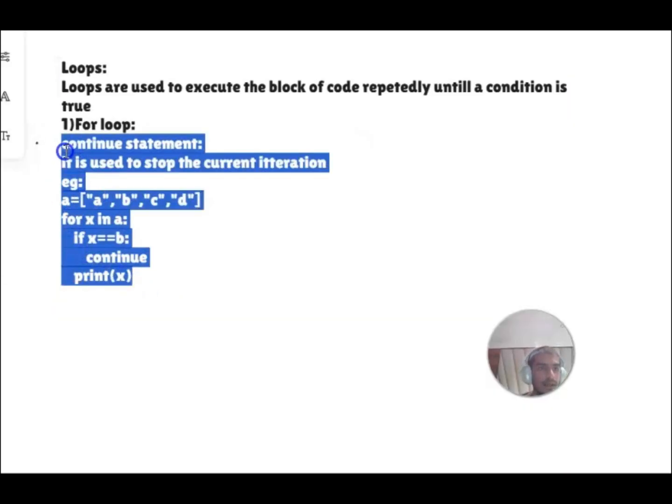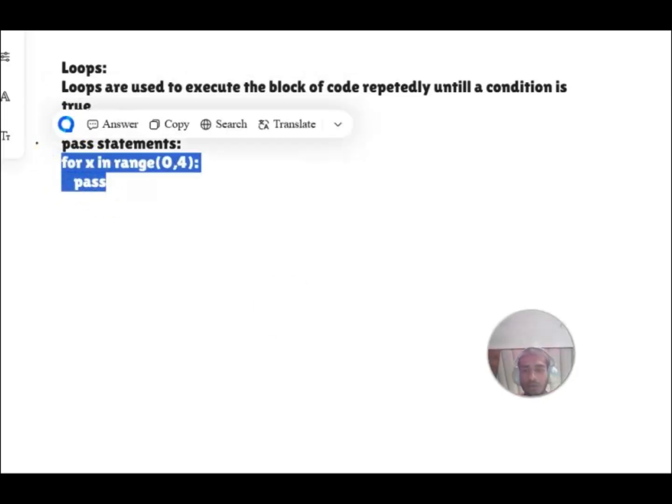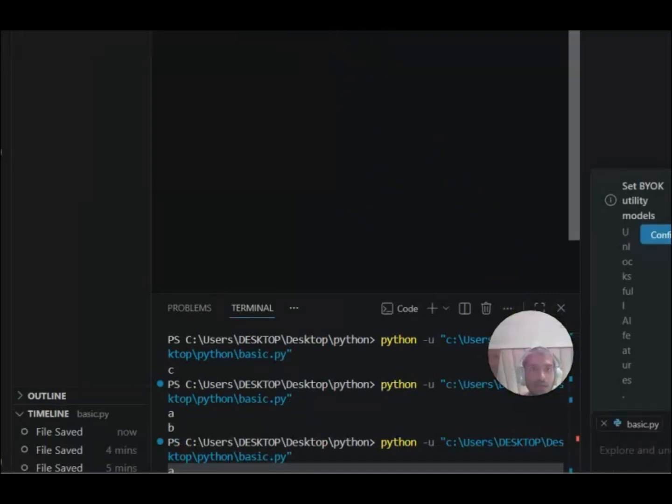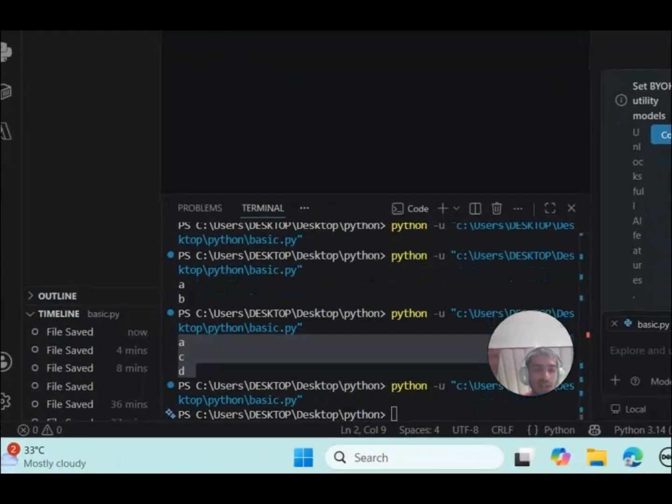Now let's see about the pass statement. It is similar to what we use in the if conditions, where a loop cannot be empty. If a loop is empty, it's gonna give an error. So let's take any for loop in range 0 to 4. If you use pass, it doesn't print anything, but it's gonna run without an error. You can see that it is successfully executed, but it doesn't give any output.